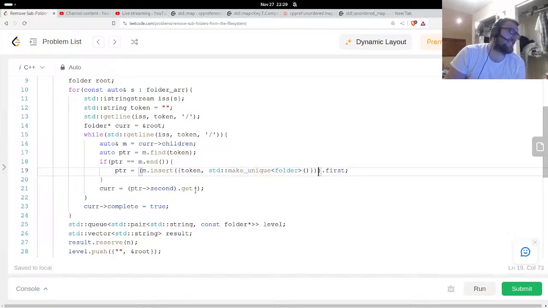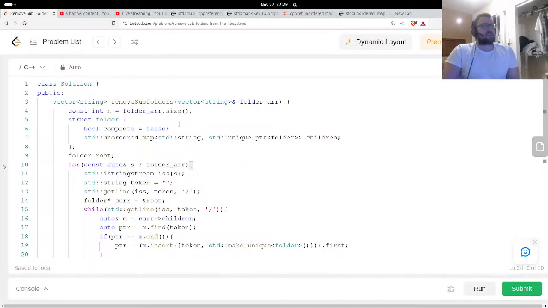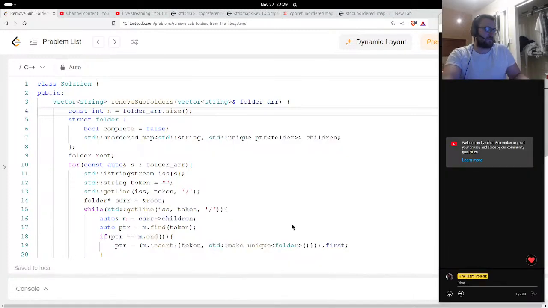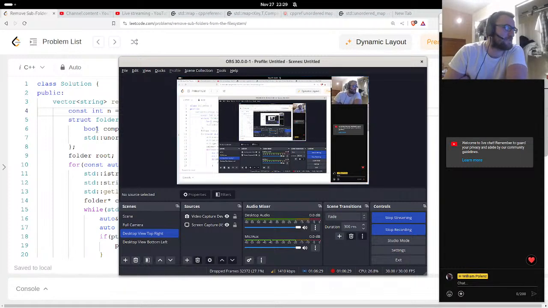What? What? This is very funny. Big sigh. Just a big sigh. Shared pointers, unique pointers, incomplete types. Isn't C++ fun?